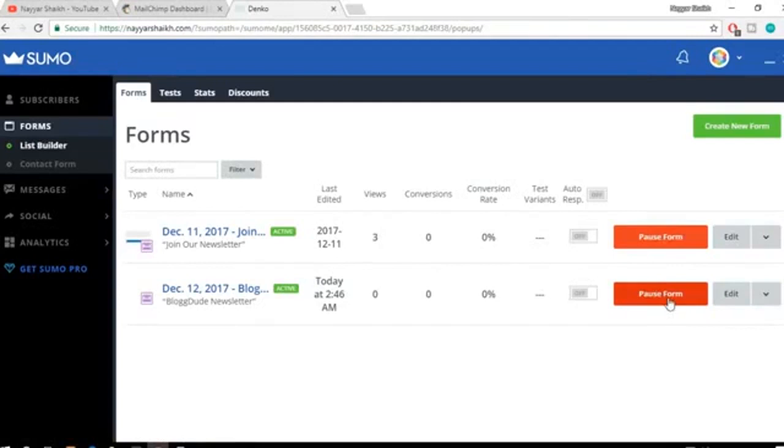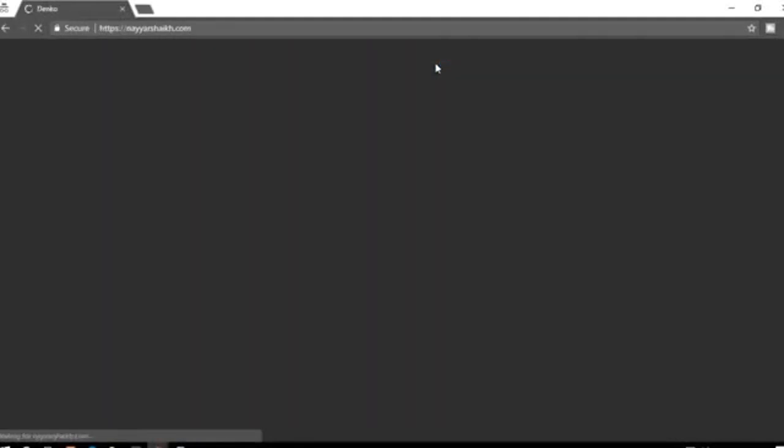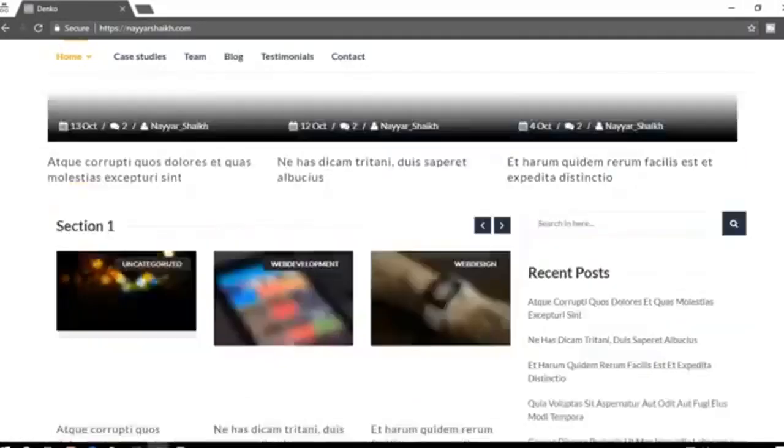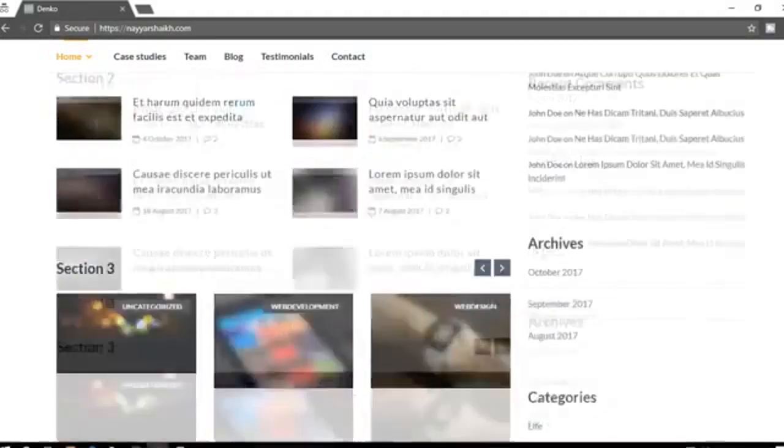So we have our pop-up form successfully over here, and you can see whether that works or not. Now to do so, open a new tab and just type in your domain name. Okay, so this is my website. Now let's scroll down and let's go up again. Now let's try to just close this tab.